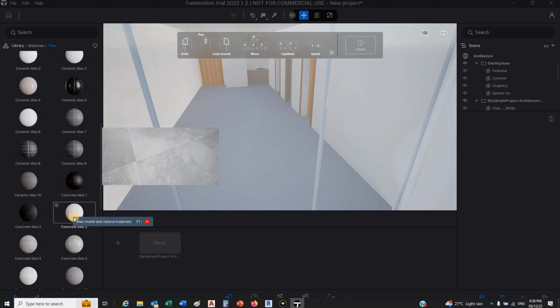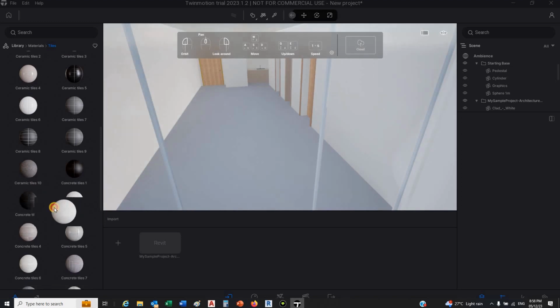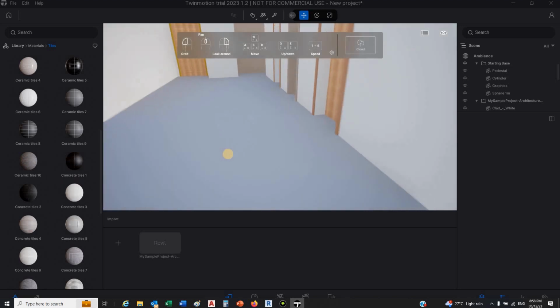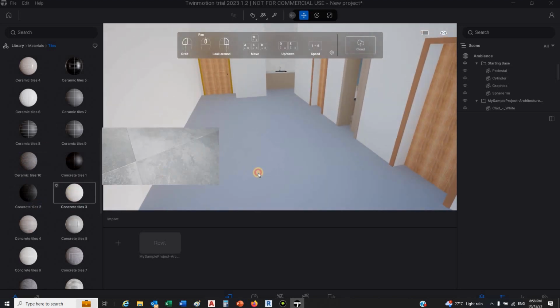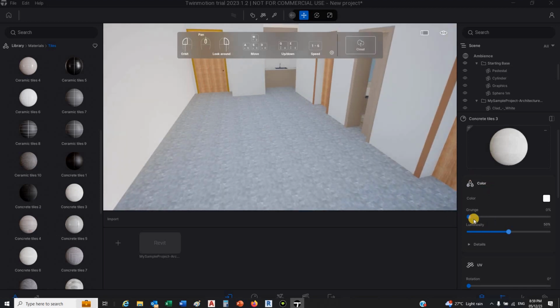Concrete tiles. Let's try concrete tiles. Let's place. Okay, where is it? Okay, this one. Make sure you are in here, then you change to concrete tiles like this. Then of course you can change the scale of your tiles.